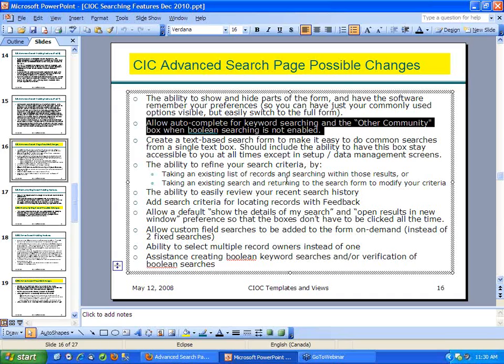We don't have any autocomplete on the advanced search page, so we would like to make that an option. Autocomplete is always optional. It's something you can turn on and off in your view. So if it's not something you want to use, you wouldn't have to. But for those who like the autocomplete feature, we would like to enable that on our advanced search form. It's currently unavailable.